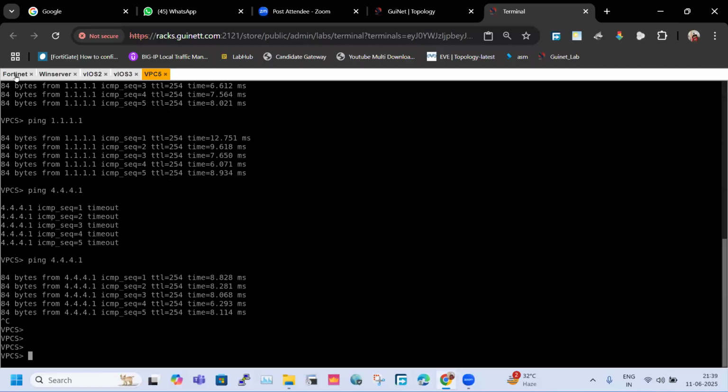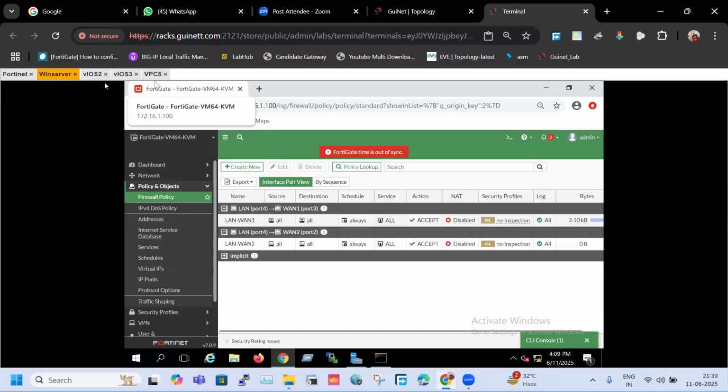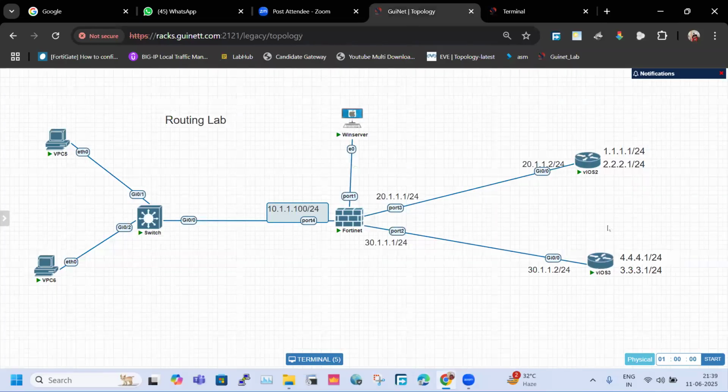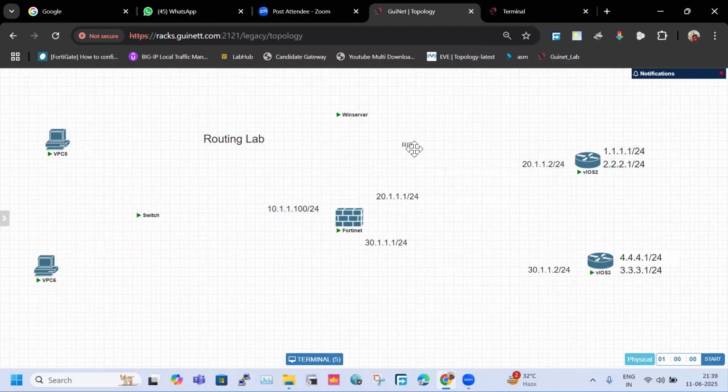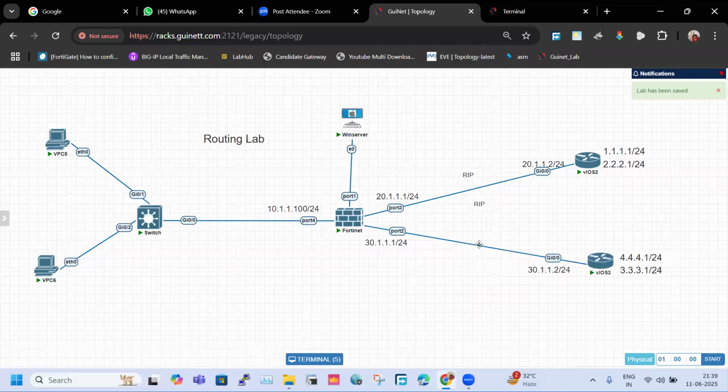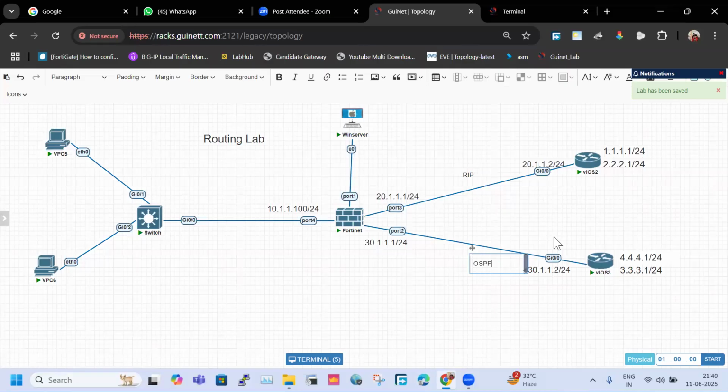Any confusion in this? It's clear. Thank you. Okay, now my next task is I want to learn these routes in this router. How can we do this? Here we are running RIP, right? And here we are using OSPF, right? That is area 0.